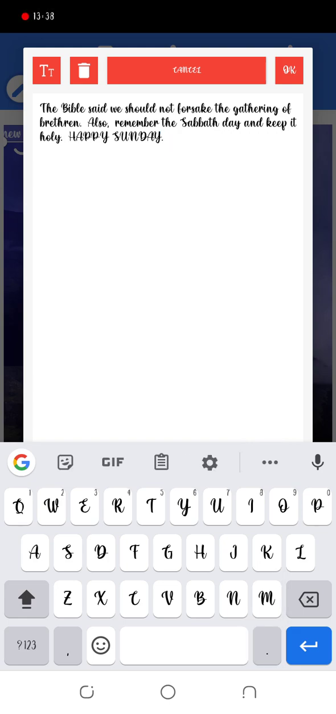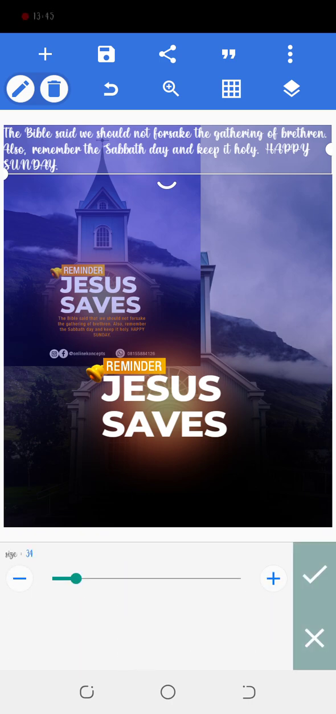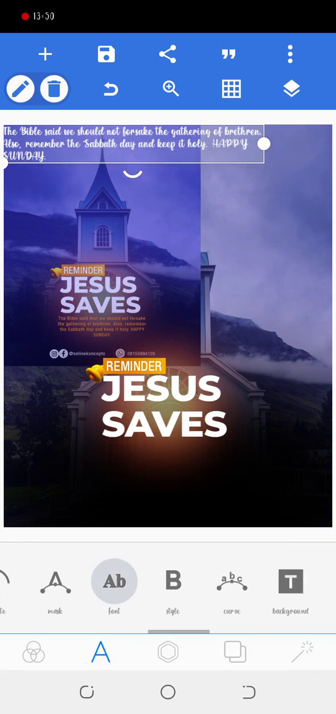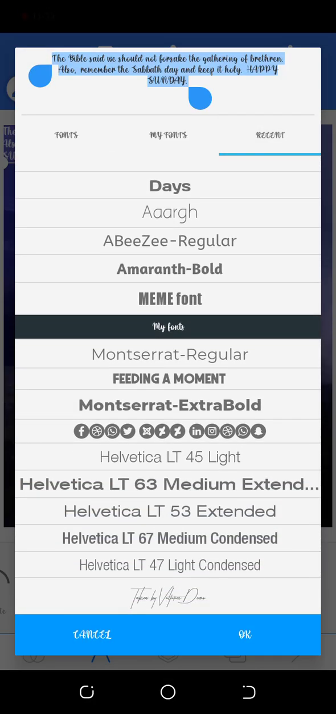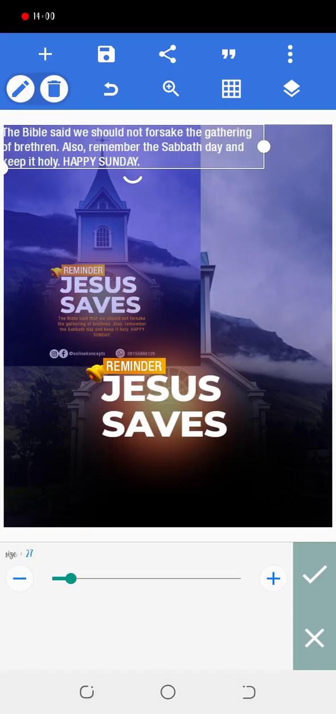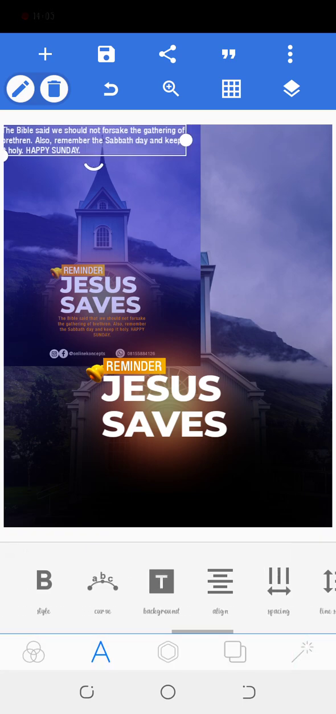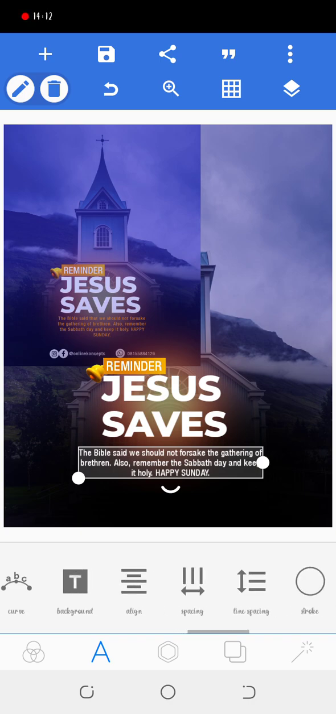Alright, so you just click OK. We reduce this. Then we change the font to this Helvetica. So we still reduce it. Then we centralize it. We bring it here. We still reduce it a bit.